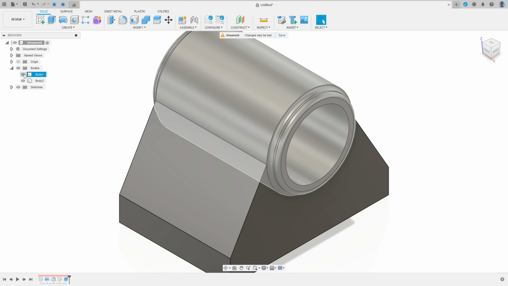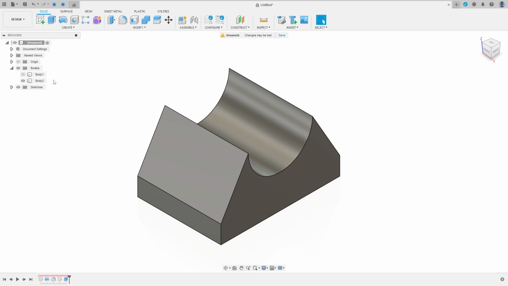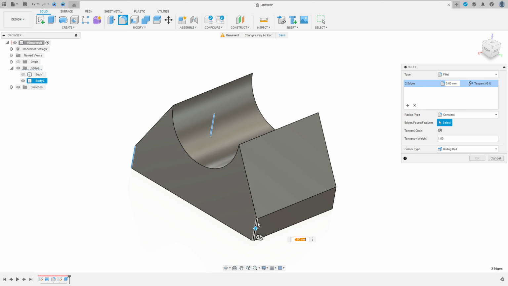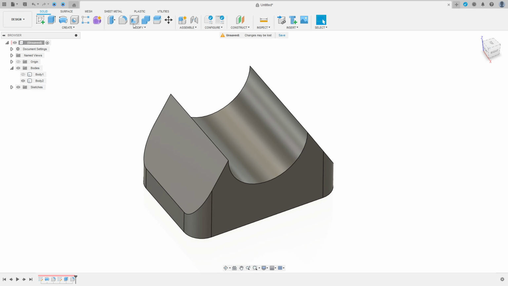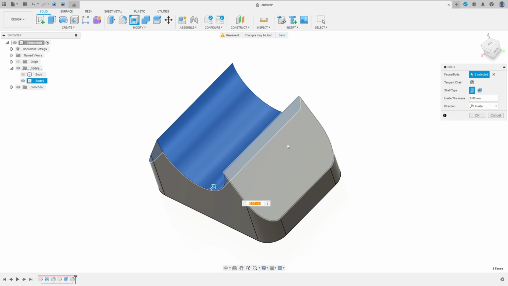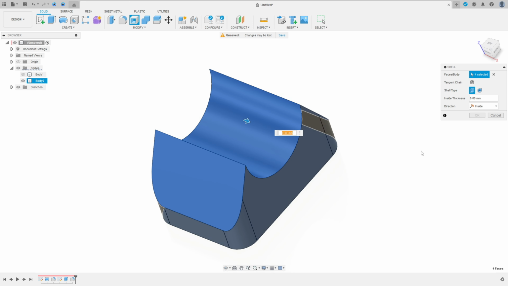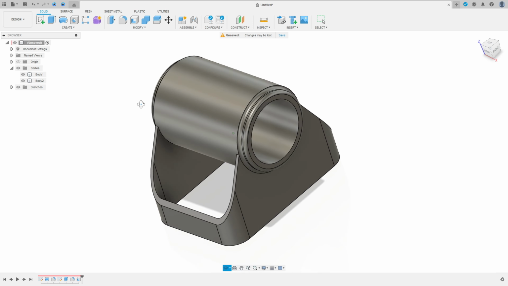We have 2 bodies here. Okay. Show only body 2. Go to fillet, select the forehead here. The fillet here is 12 millimeters, press OK. Now go to shell, select these 3 faces here, select the bottom face. The thickness here is 2 millimeters, press OK. We have this.